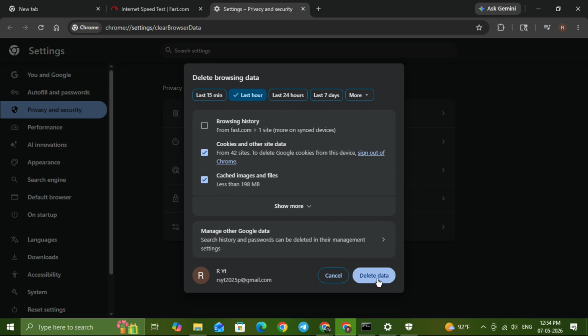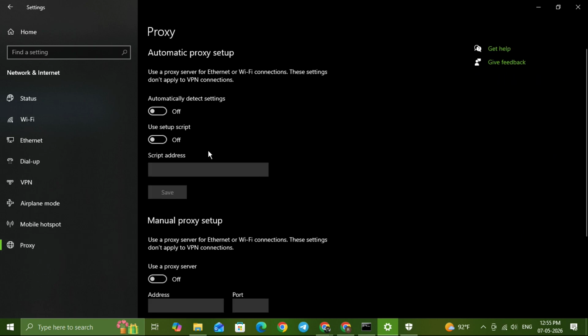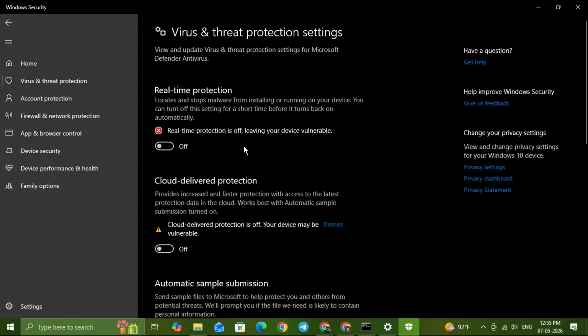Now let's move on to another common cause: VPN, proxy, or antivirus blocking the connection. Some security tools can stop Chrome from reaching certain websites, even when your internet is working fine. If you use a VPN, turn it off temporarily and try again. If you have a proxy enabled on your system, disable that as well. You should also check your antivirus software, especially if it has a web shield, browser protection, or network protection feature. Pause it temporarily and test Chrome again. If the website starts working after disabling one of these tools, then you found the cause. Just remember to turn your protection back on after testing, and if needed, add the site to your allow list instead of leaving security off permanently.